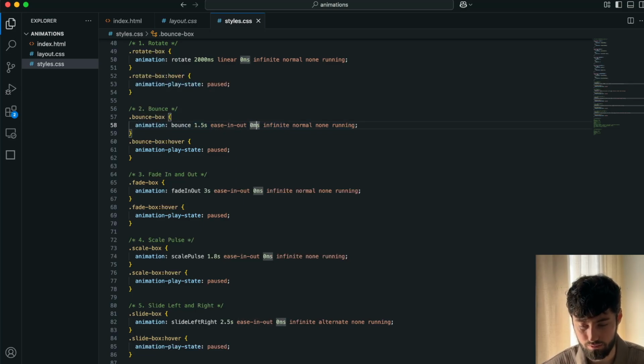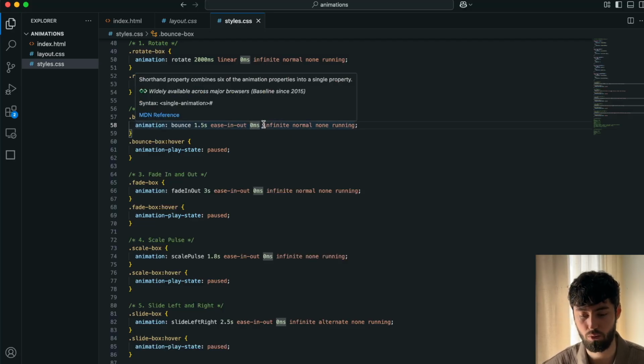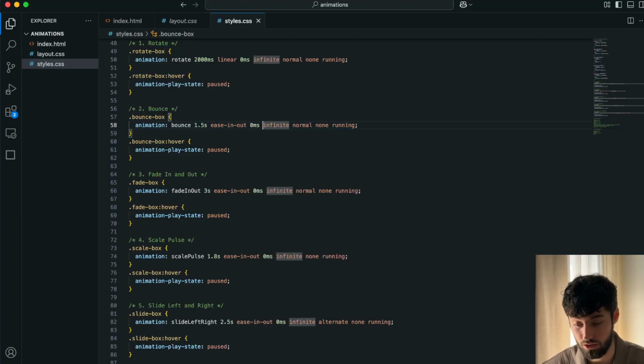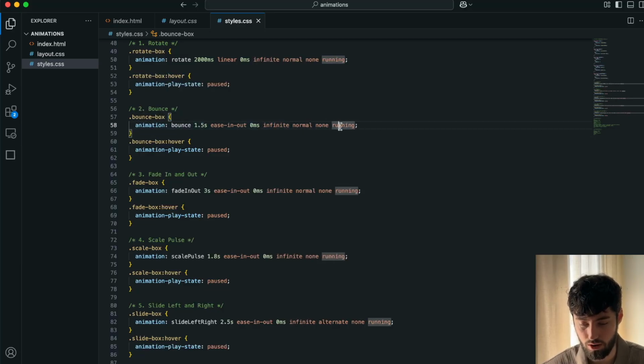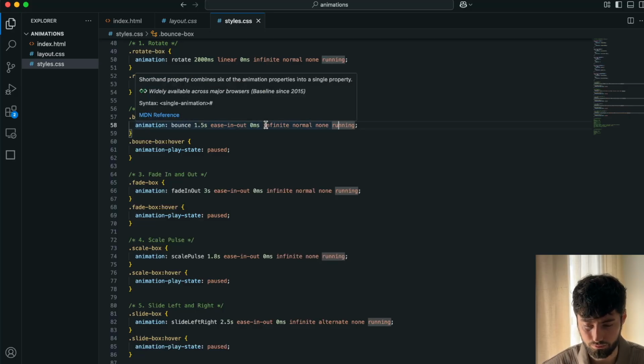And then you've got the delay, no delay. A delay is just, if you want it to wait a second before you start, you can do 1 second, 5 seconds. You could dictate that if you want. You don't need to specify this, but I'm putting it here. You've got infinite, so run this forever. Normal, none, and running. We've already covered a lot of that.